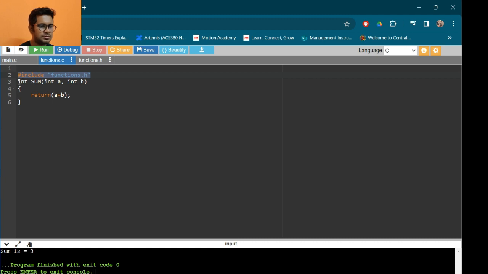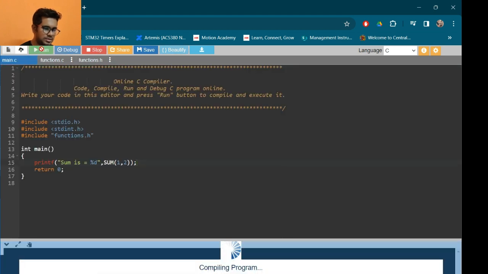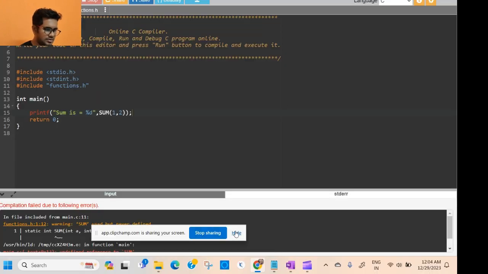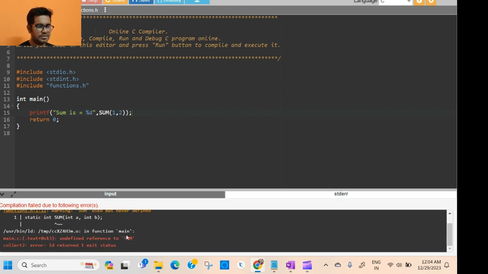Now let's put a static keyword here. Simple, nothing changed, only put a static. Now we go to the definition and put a static here also, right? No changes. Now if I run it, see, lots of errors. It's saying undefined reference to sum and all, so we are not getting it, right?